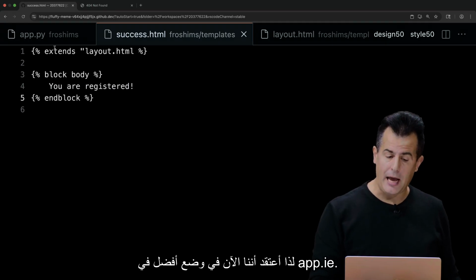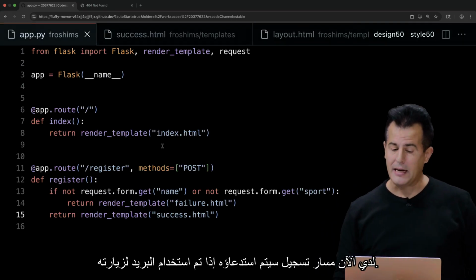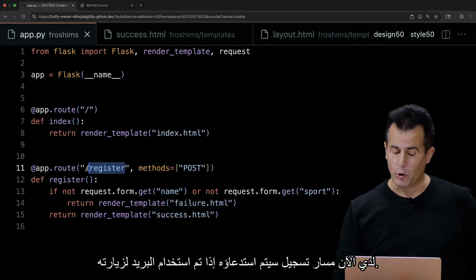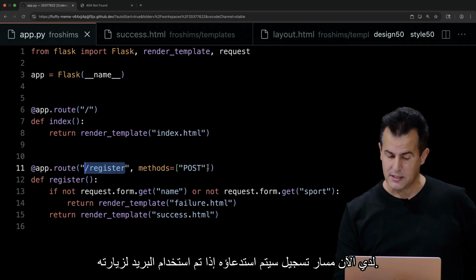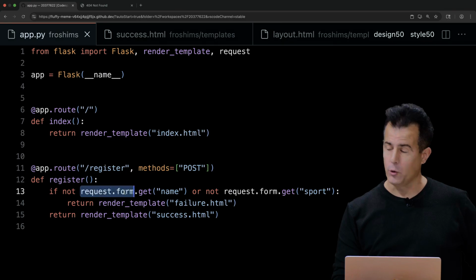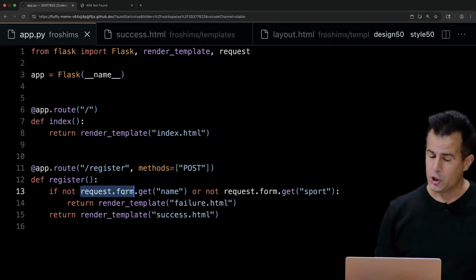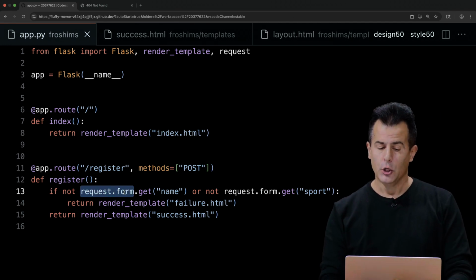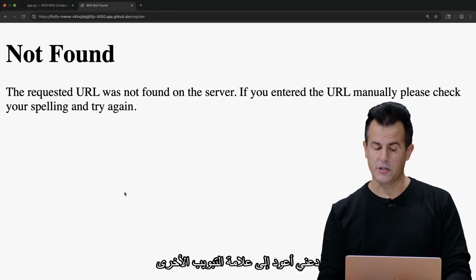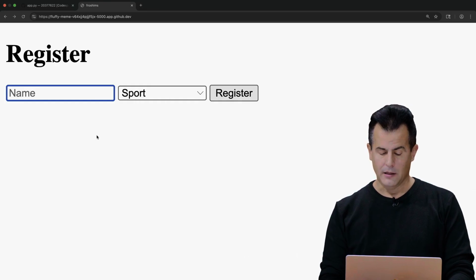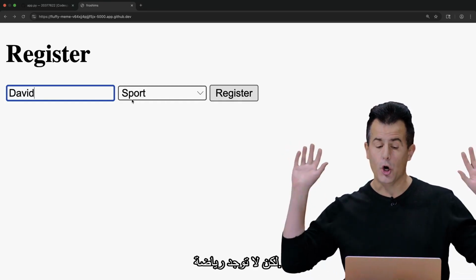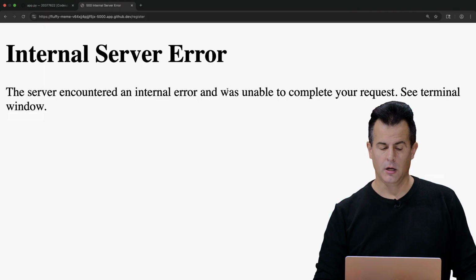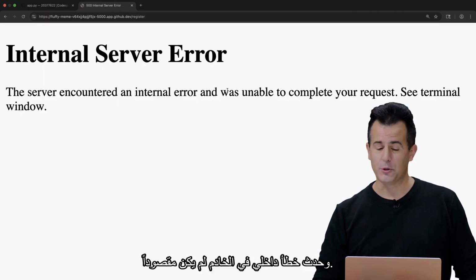So I think now in app.py, we're in better shape. I now have a register route that will get called if post is used to visit it. And I'm going to check request.form, which is where you get the post variables from, check whether name or sport is provided, and I'm going to render a template accordingly. So let's try this. Let me go back to my other tab and go back to the form. Let me type in my name, David, but no sport. Click register. And I have an internal server error, which was not intended.